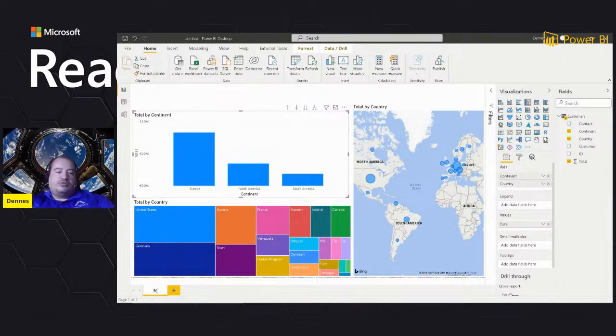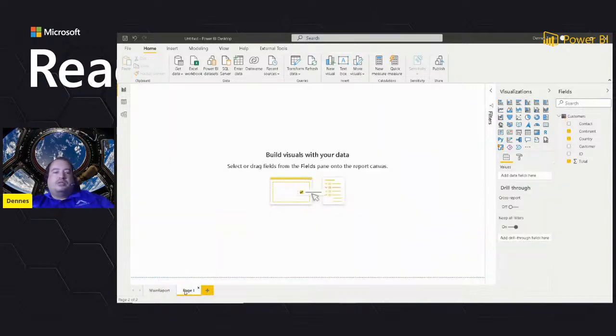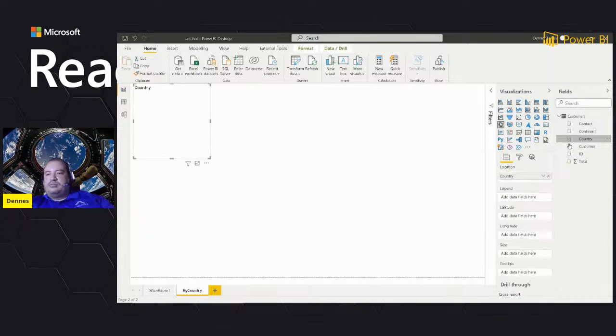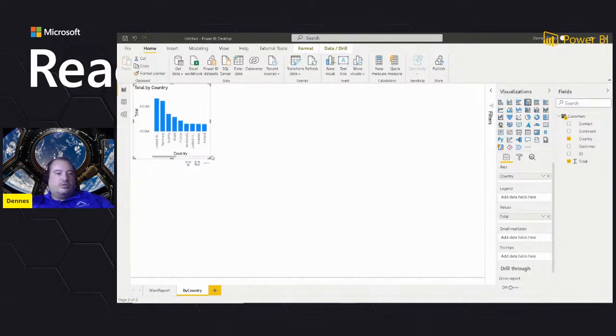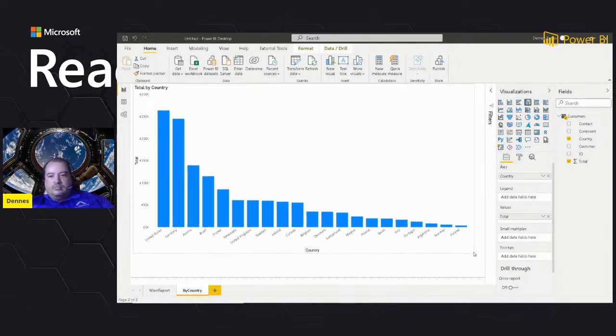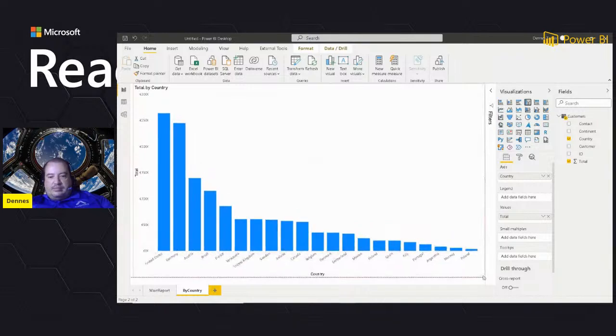Let's rename this page called main report, but now I will create a second report page that I'll call by country. On this second report page by country, I'll select country and total and ask to see a clustered column chart. Let's get most of the page.